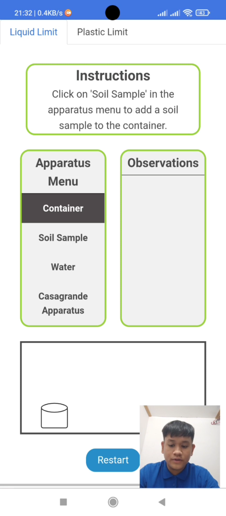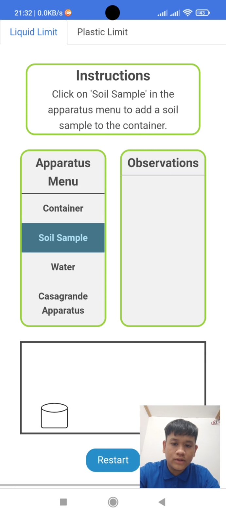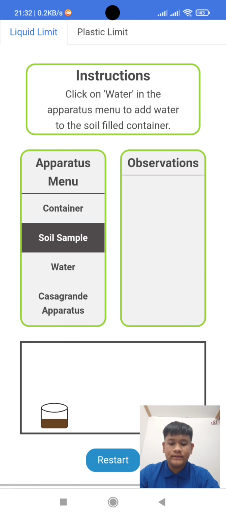Next, we add a soil sample and water to the container from the apparatus menu. Click on the soil sample, and we must assume that the soil was previously sieved, air dried and then pulverized. As for the next part, I'll pass it to Dominic Anak Joannes.